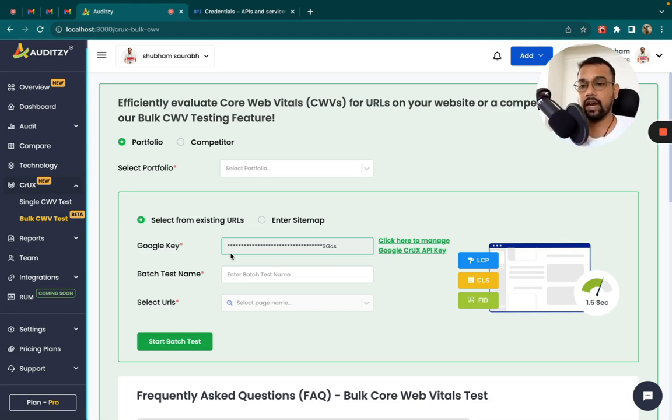Also, the current hard limit for number of URLs in one batch is 5,000, so you will not be able to add more than 5,000 URLs in any particular batch.